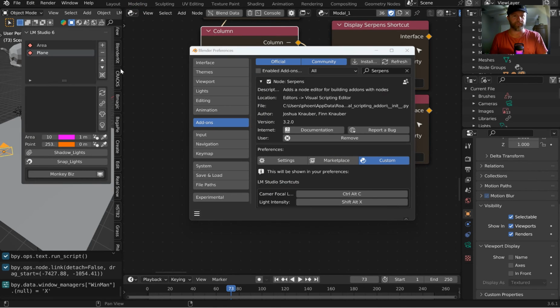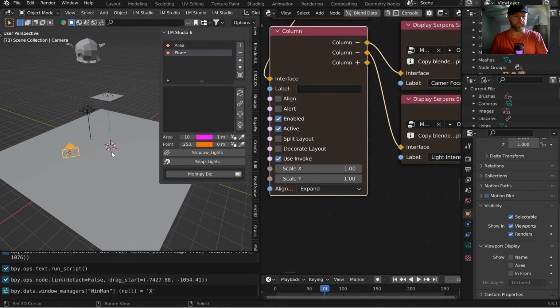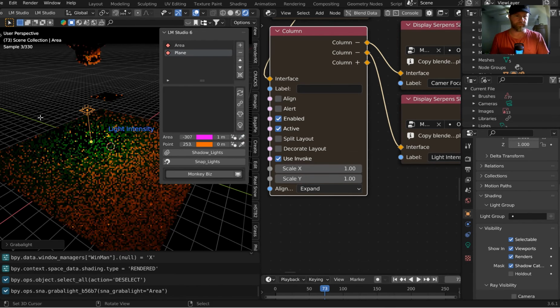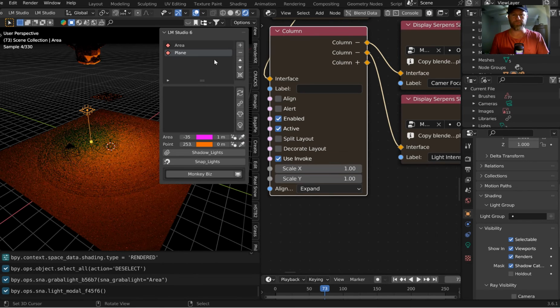Let's do a little test, shall we? We can remove that for now. Shift-Alt-X, and voila, light intensity is there. And you can see, well, if I can get it to work. Okay, so it's not really going to work when I don't have a light selected, so I'm going to teardrop one of the lights. There we go. So much better. See, that's nice and smooth.